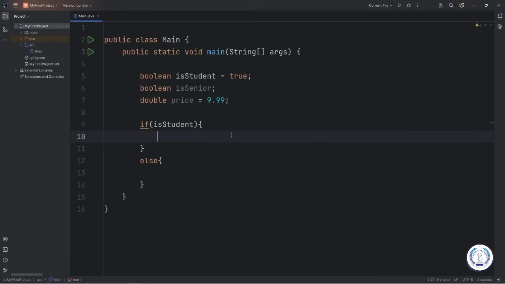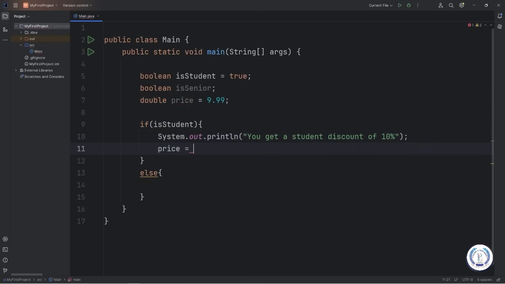So if isStudent is true, let's output the following. You get a student discount of 10%. Then we will take our price equals price times 0.9. That will give you a 10% discount. You could shorten this using the augmented assignment operator. Price times equals 0.9. That will set the price to be 90%. Or a 10% discount, so to say.